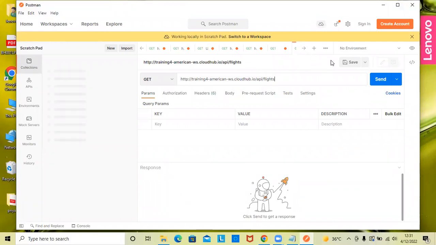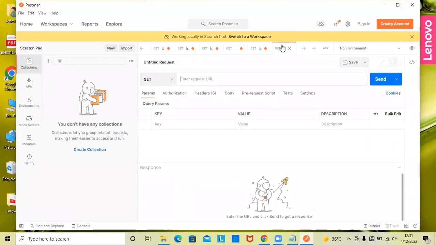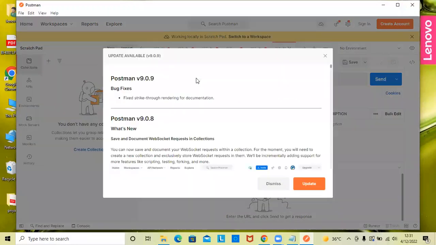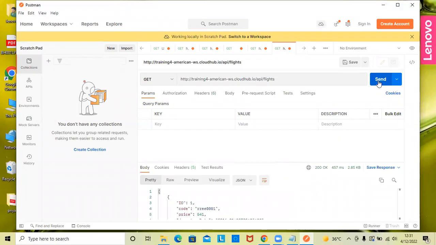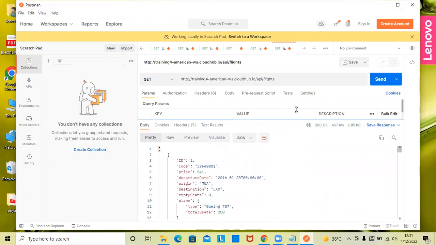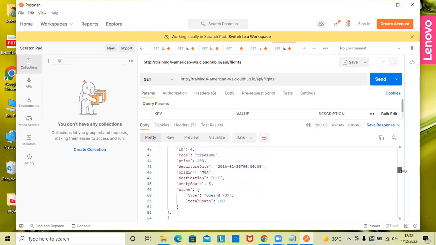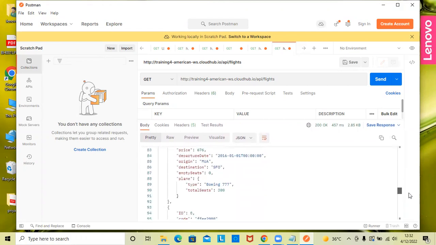So you can see this is the window of Postman. I will open a new tab here. This is the area where I can paste my URL. I will paste it and send the request. See, this is how I am getting the response. This is the same response that I was getting in the simple browser.